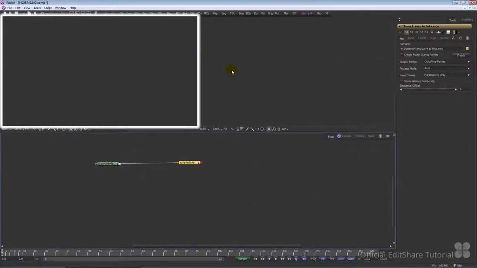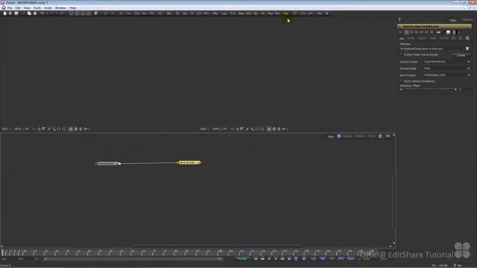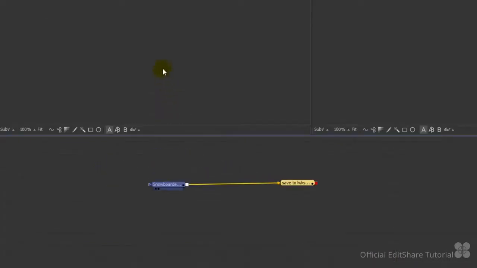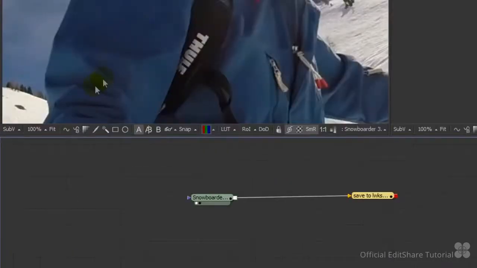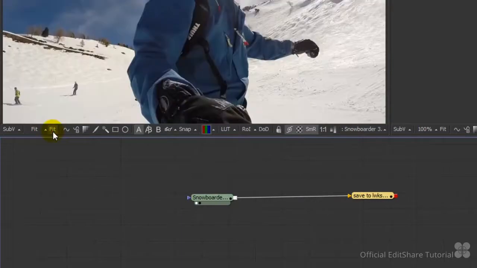Left and right, we've got two viewer windows. Let's get a picture up on one of the viewers. To load the effects status at a node position, you can just pick up the node and drag and drop it to a viewer. The frame will be displayed as full size, but you can just press the fit button to fit it to the viewer.